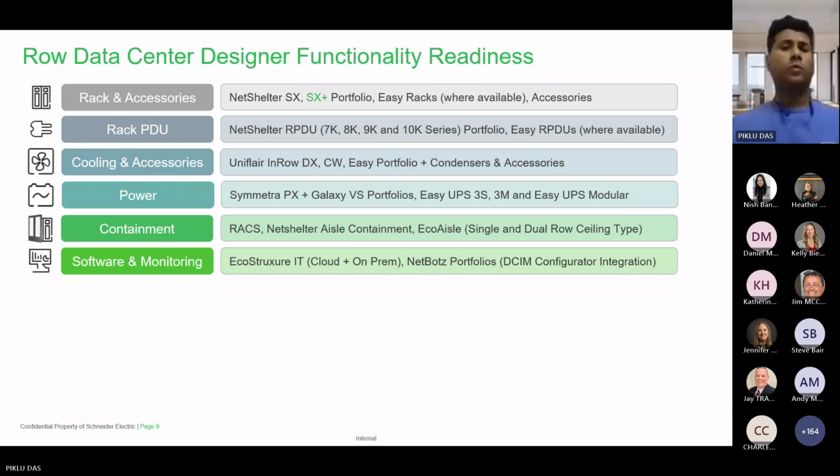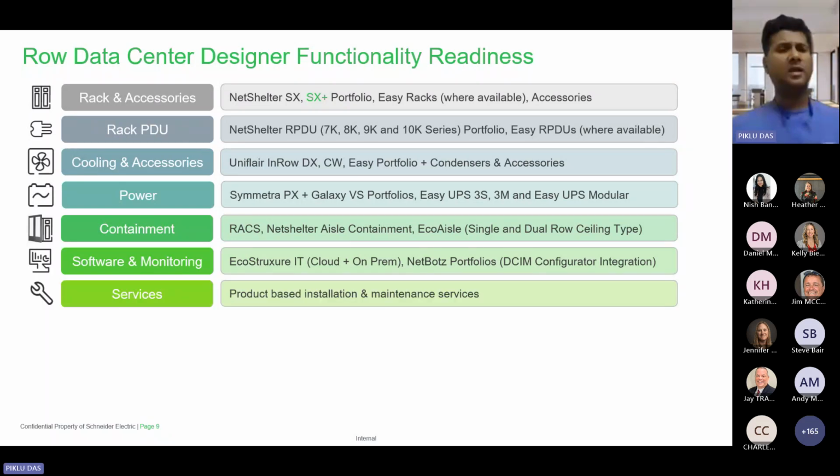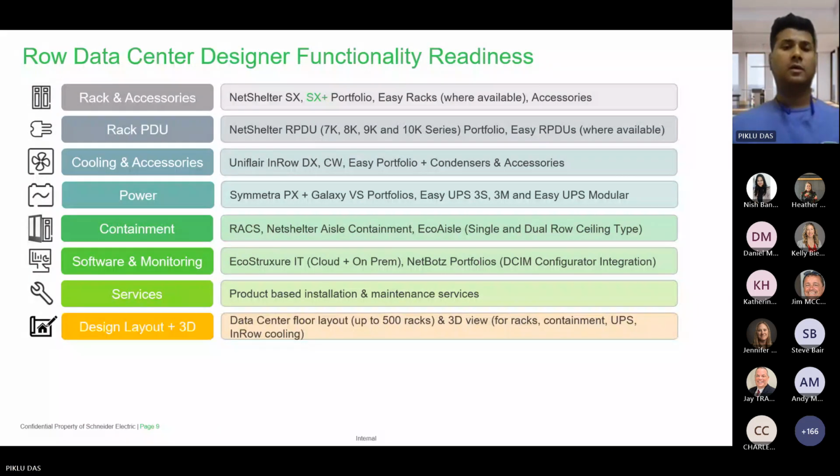Software monitoring. We have the complete design DCM portfolios and the NetBoards portfolio also in the DCM. In the services, there has not been much change. We have kept how it was in the ISX Designer. In the design and the 3D layout, we have the design data center flow layout where we can now add up to 500 racks. That's the limitation that we have set for now.